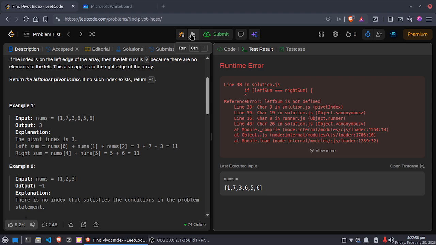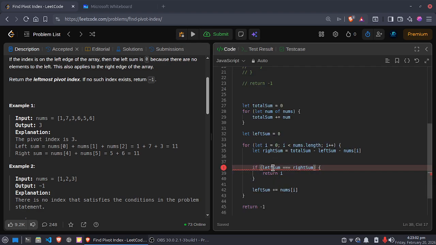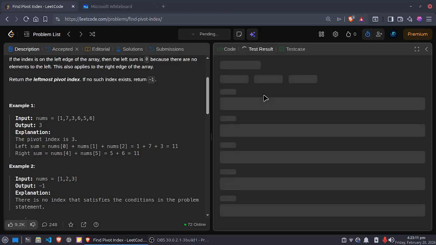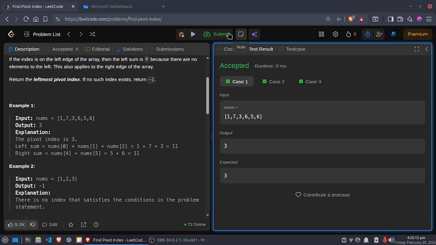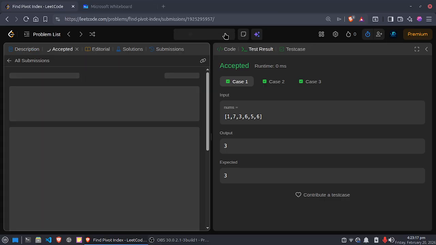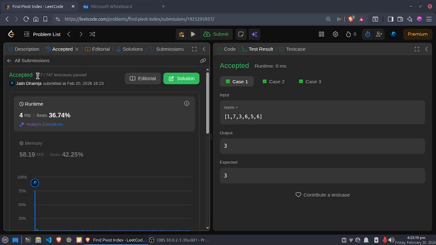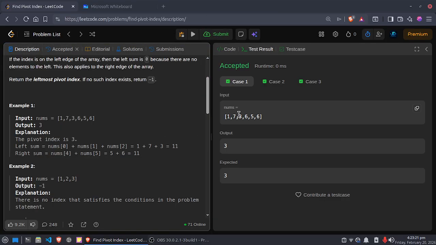What happened? Left sum is not okay, just a spelling mistake. Left sum. Yes, now it's okay. So let's try to submit the solution, and yes, it passed all the 747 test cases.